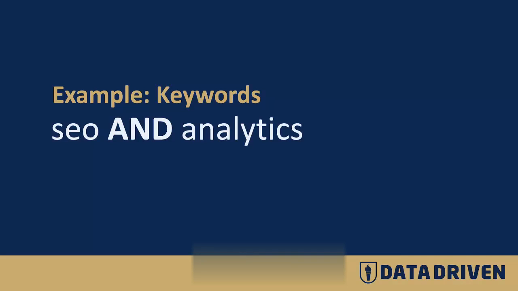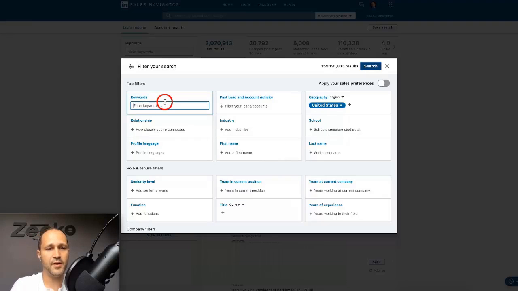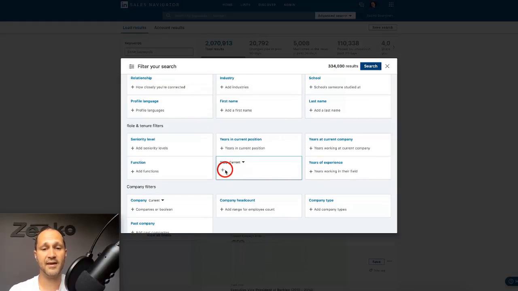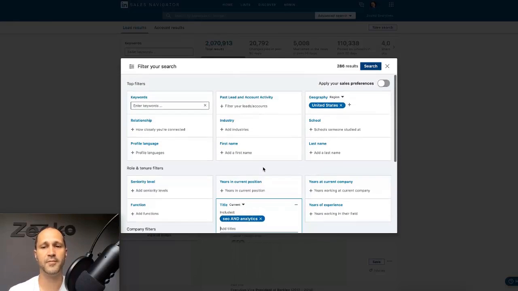So let's do an example search here. We could go right up here, SEO and analytics. And then all these people will have both of those words somewhere on their profile. Maybe that's a little bit too broad. Maybe somebody needs to have that in their job title, SEO and analytics. And then look at that. A very small number, shockingly, 286 people have both of those words in their current job title.